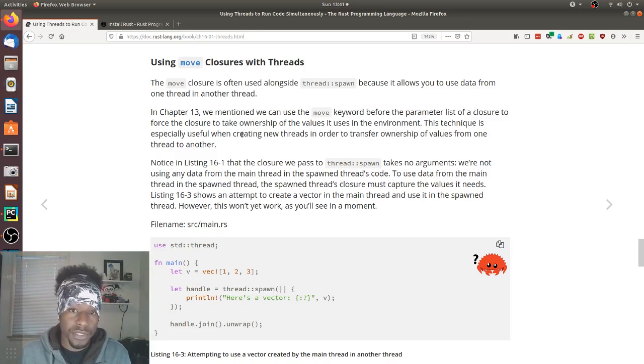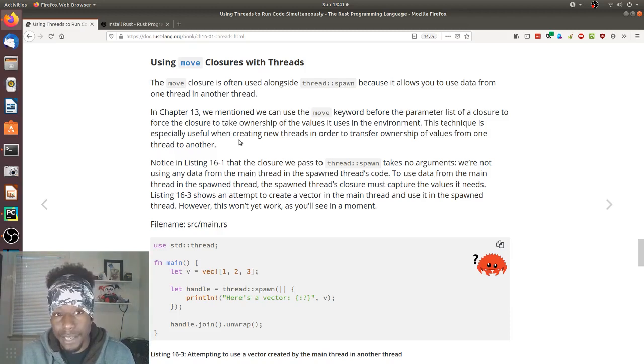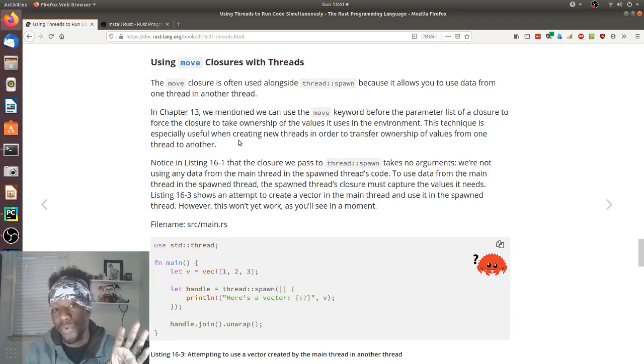So we saw in chapter 13 that we could use move to pass ownership from things in the outer scope into our closure. We weren't talking about threads at that time. And we're going to do the same thing with closures, but incorporate threads. So seemingly we're passing variables that exist in this thread into another thread, and we're passing the ownership from one thread to another.